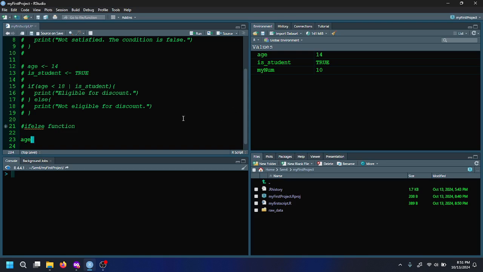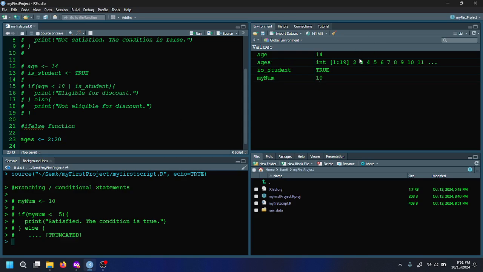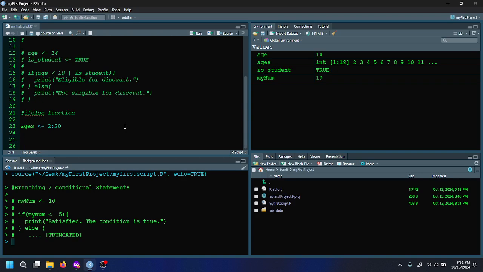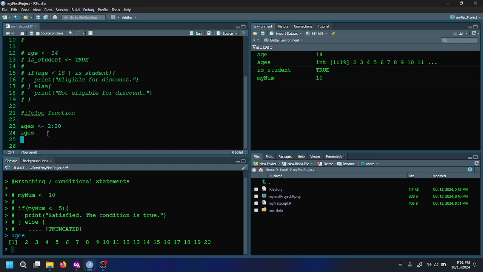Let's say I had a vector called ages, and this is people from, let's say, ages 2 to 20. So I'll run that again. We got an integer vector 2, 3, 4, 5 all the way up to 20. Now, what I want to do is assign 3 groups. And let me just print ages so we can see what it looks like. Yep. So what I want to do is assign 3 groups.